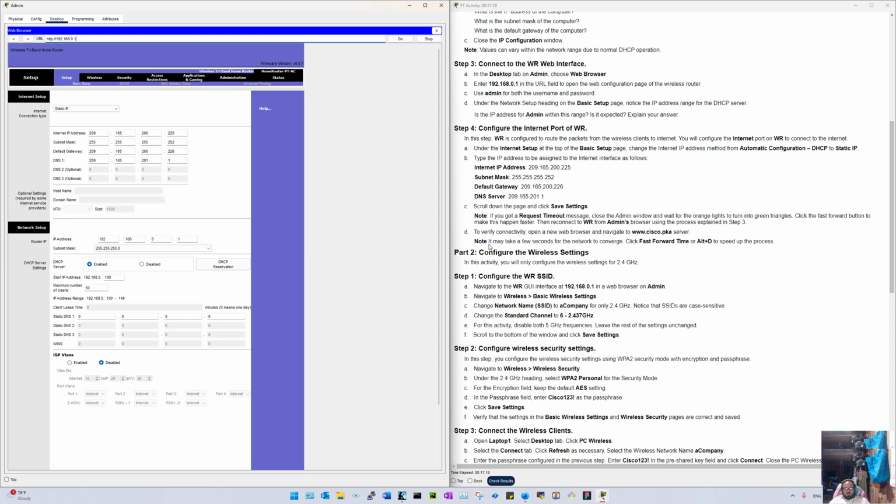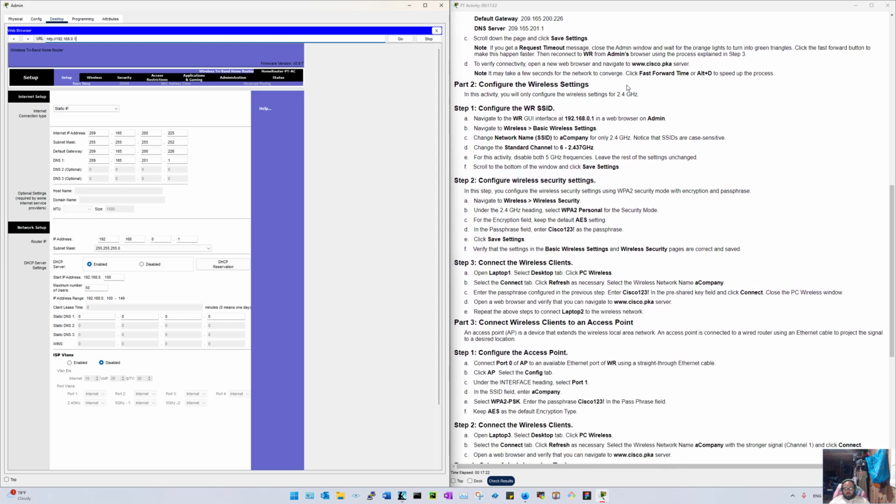In this activity, you only configure for 2.4, which has more reach, but it can't penetrate walls as well. In this activity, we'll configure the wireless setting for 2.4. Configure the wireless receiver SSID. Navigate to the web GUI interface in a web browser as admin.